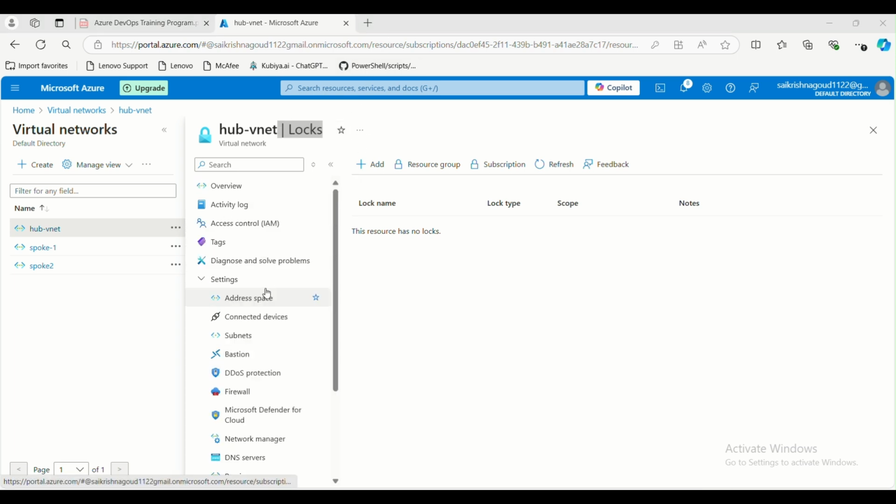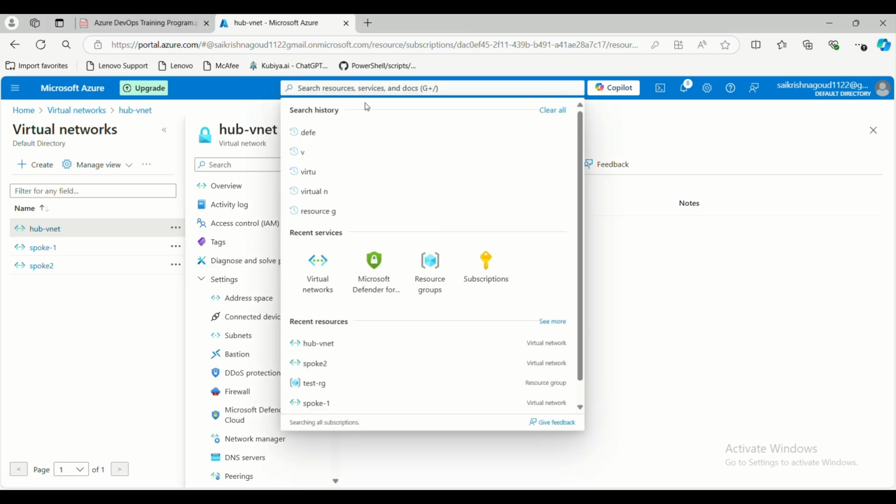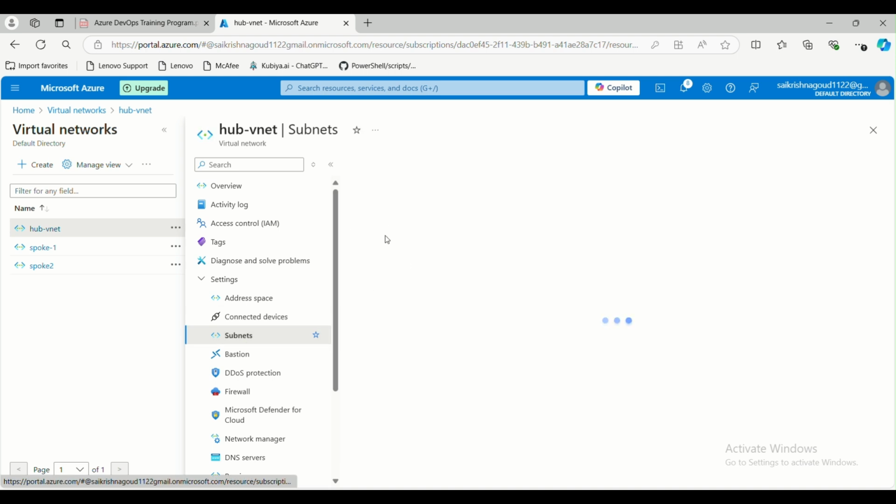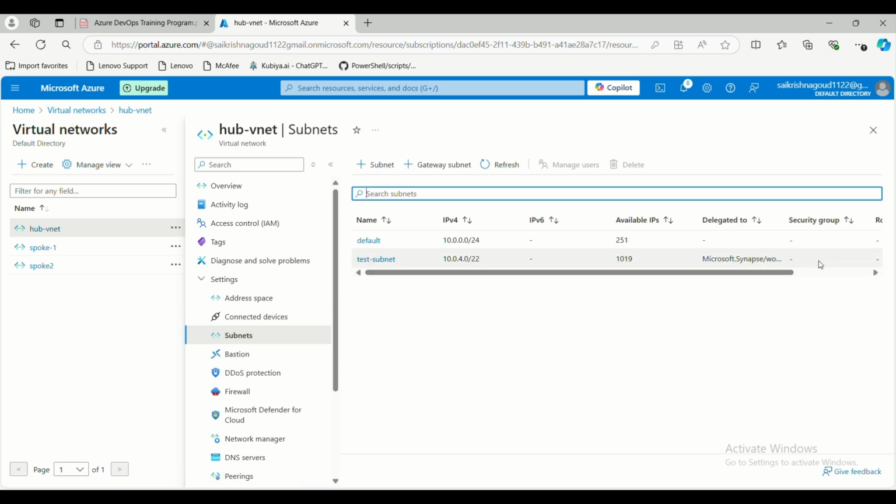Okay, so now we will discuss network security group. What is meant by network security group? Here I created one subnet, but I have not assigned any network security group here. How can I create it? How can I assign it? That we will show you.